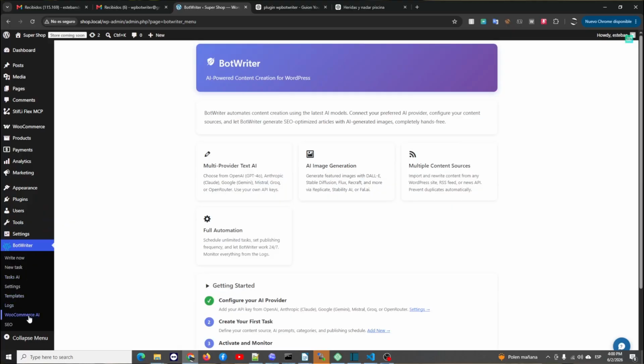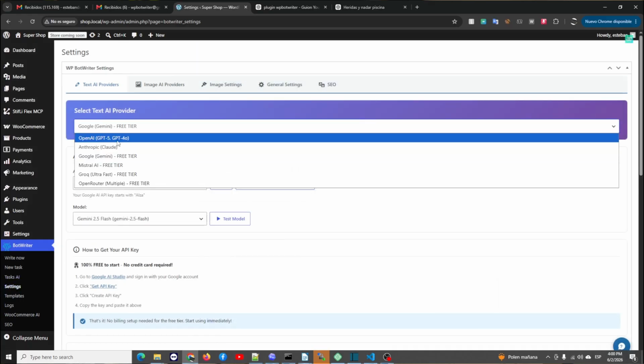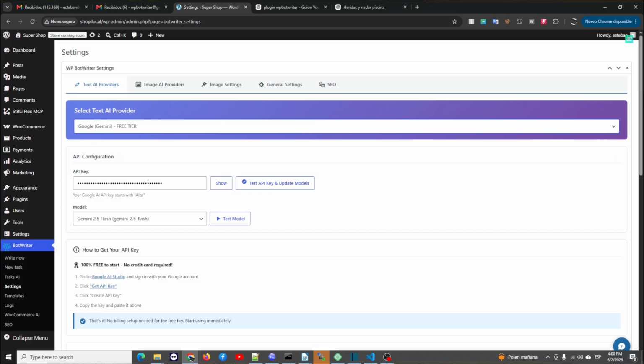Before generating content, we need to configure the artificial intelligence provider. Go to BotWriter, then Settings. Here we can choose the text provider we want to use. The advantage of BotWriter is that you are not limited to a single provider. You can choose the model you prefer depending on quality, speed, or cost. For this demo, I'm going to use Google Gemini, which includes a free plan. We paste our API key, select the model, and save the configuration.